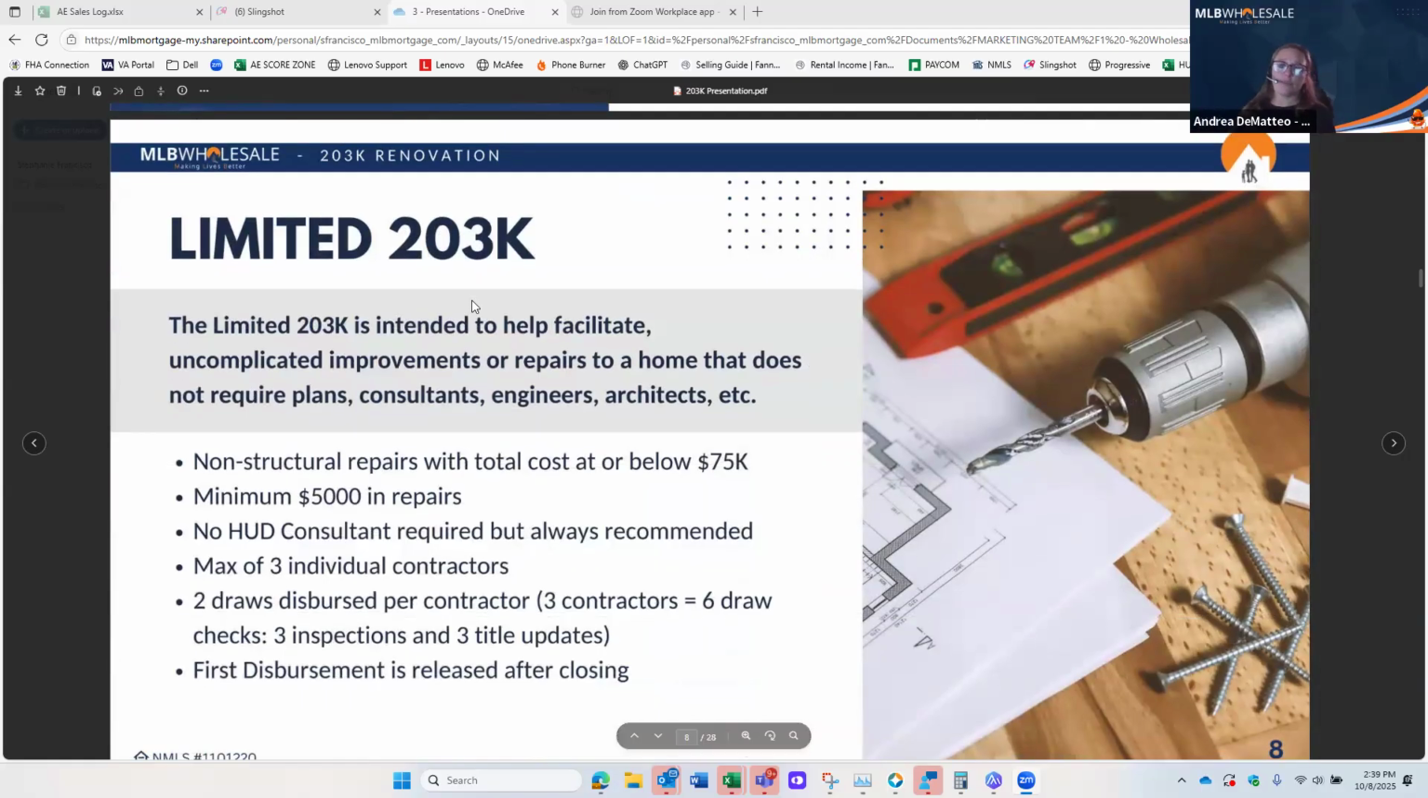So this is where it gets interesting. We're going to go into the 2 different types of renovation. The first one is the limited, and the second one is called the standard. When I talk about the limited, I always try to repeatedly say the word limited because this program is exactly what's in the title.